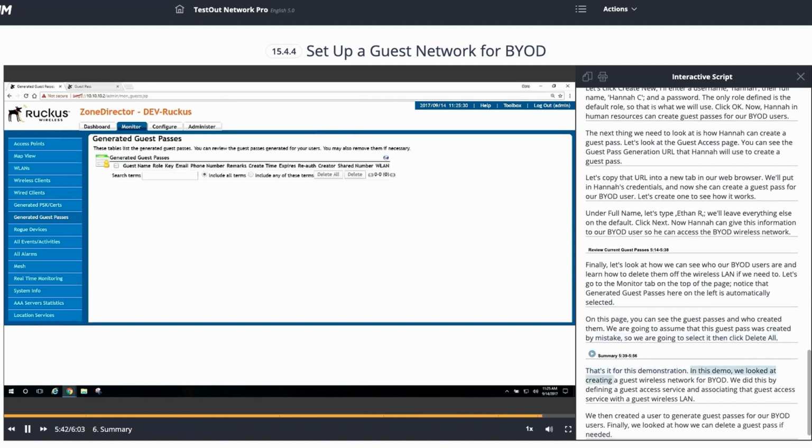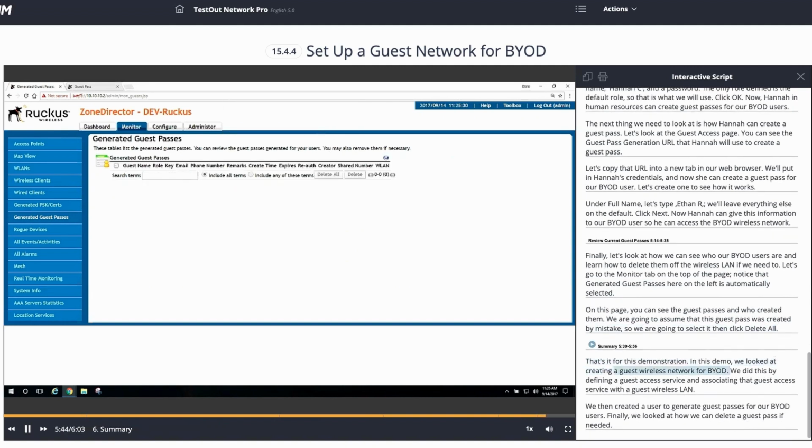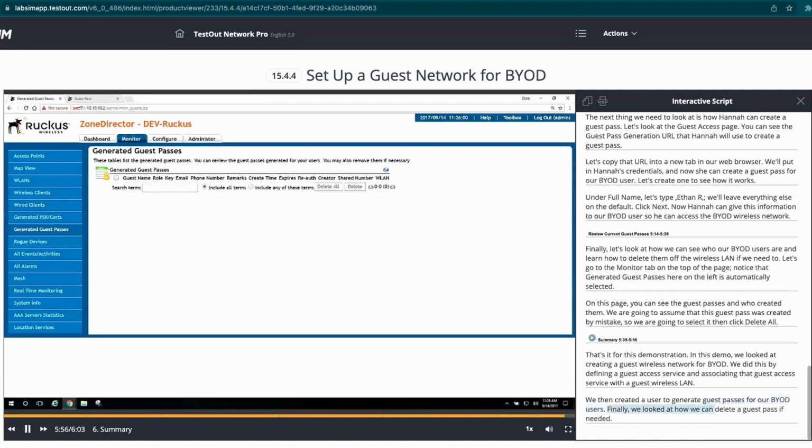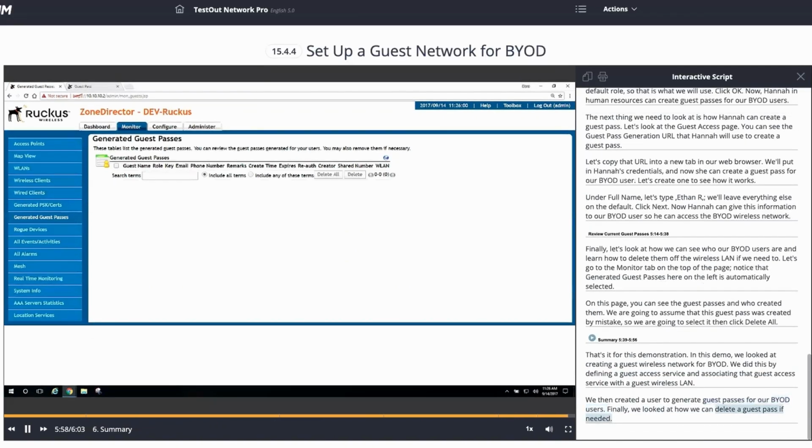In this demo, we looked at creating a guest wireless network for BYOD. We did this by defining a guest access service and associating that guest access service with a guest wireless LAN. We then created a user to generate guest passes for our BYOD users. Finally, we looked at how we can delete a guest pass if needed.